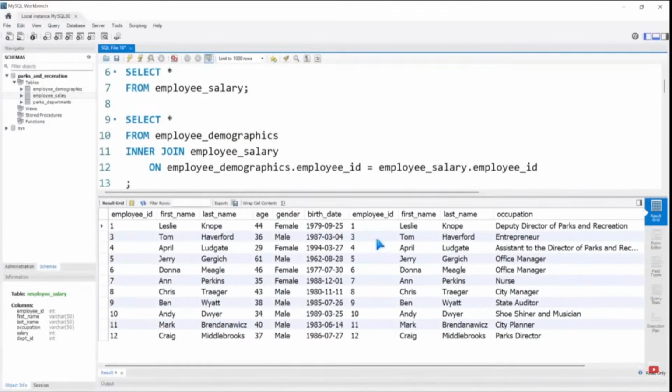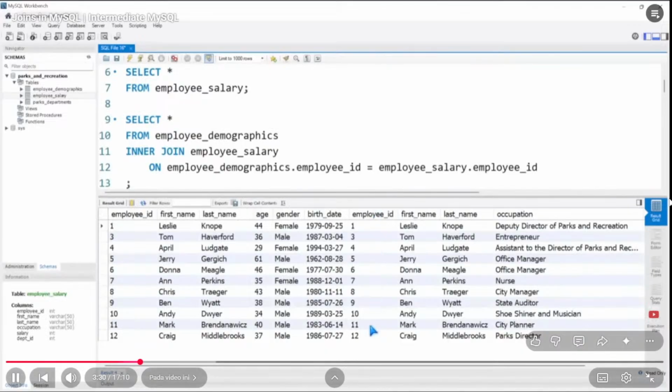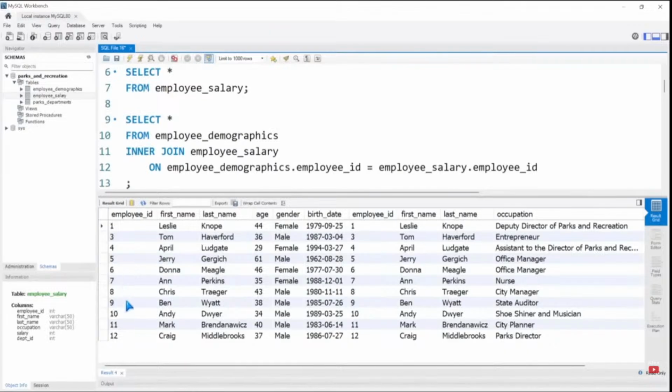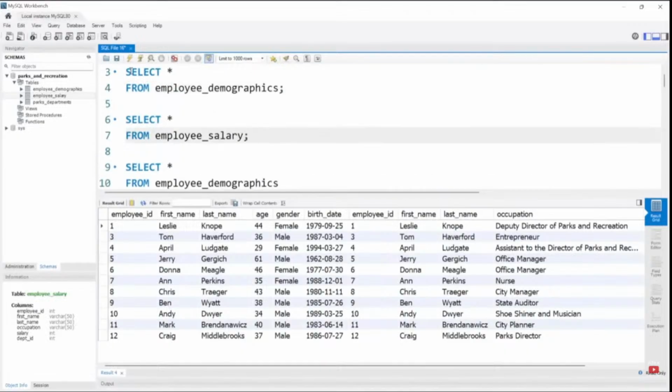Remember, an inner join is only going to bring over the rows that have the same values in both columns that we're tying on. So in this employee ID, we're missing number 2. Are we missing any other ones? No, we're only missing number 2. Let's go back up and I'm going to run both of these tables and we're going to take a look.